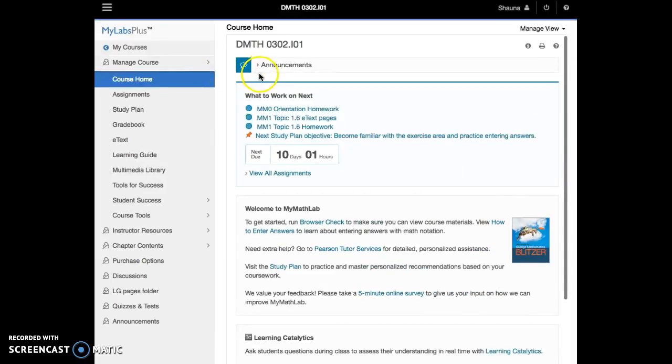Over here you'll see what to work on next. You'll notice this MM0 orientation, MM1, topic 1.6. MM stands for mini mod or mini module. So we've got the course broken up into mini modules. Okay, so on this left hand side, where are you going to find everything? Where are you going to start?